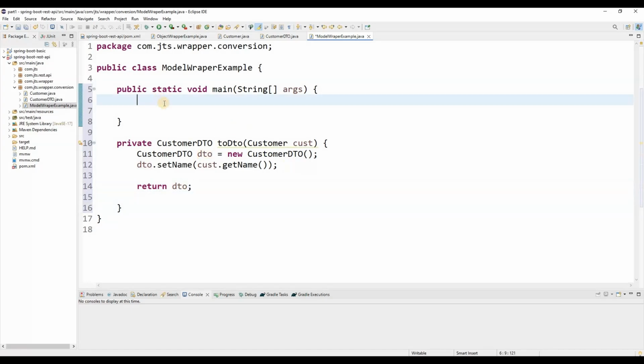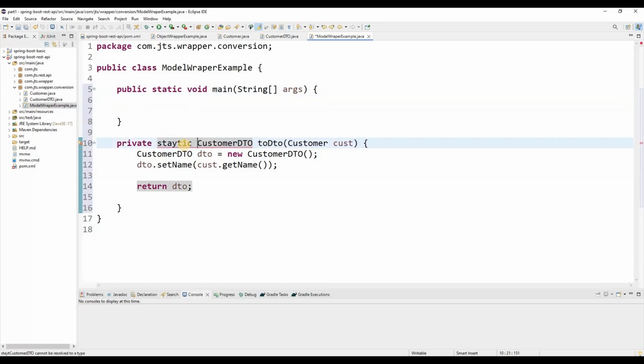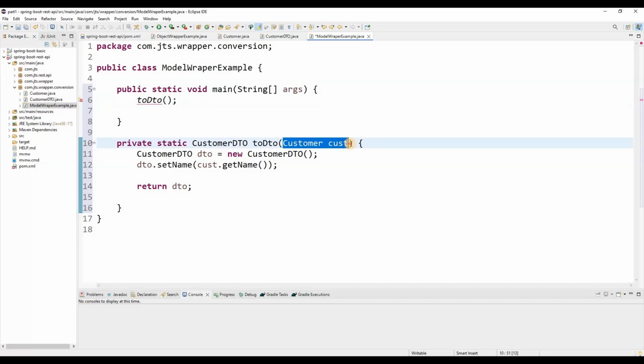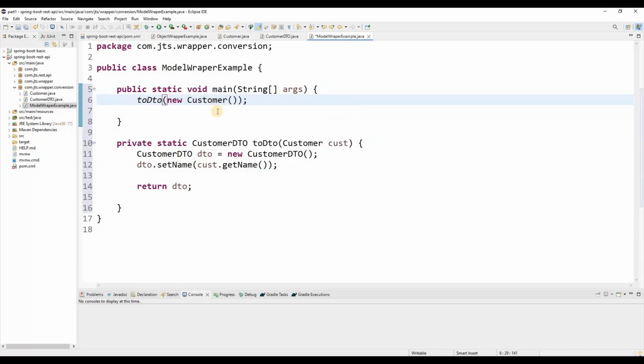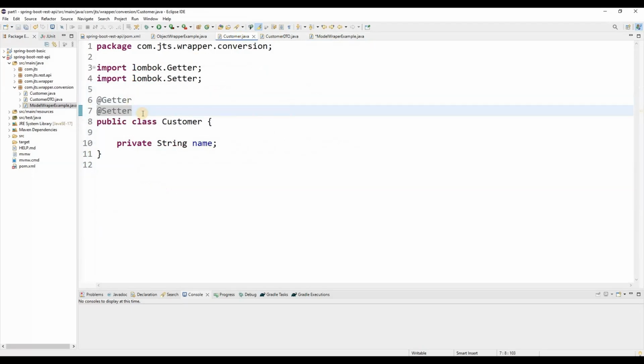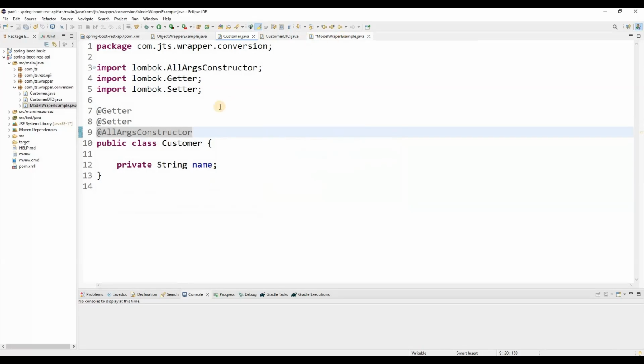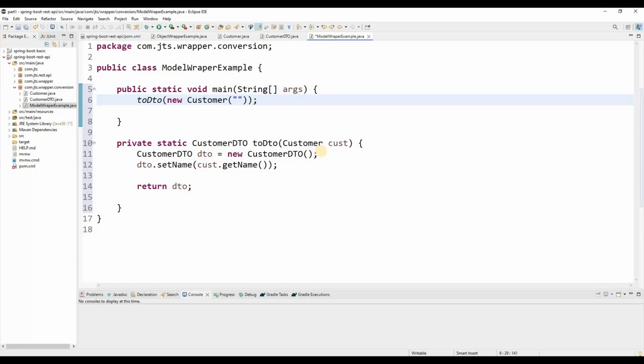From the main method we need to call this toDTO method, and pass a new customer. Let's say we create an all-argument constructor, which creates one constructor where we pass some name, let's say John. Now if we print this, it will set the data, and it will return this DTO.